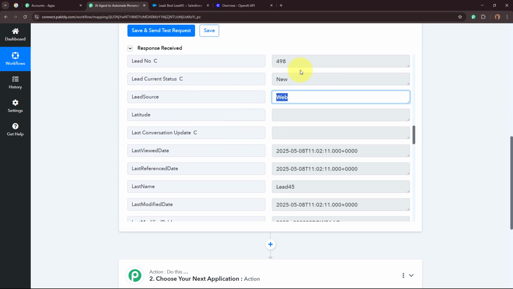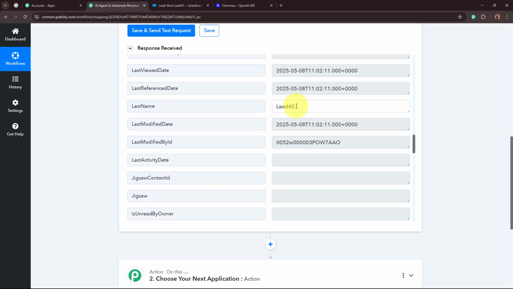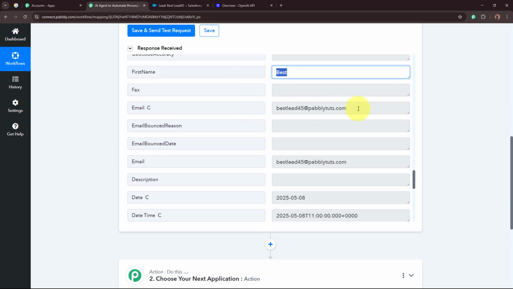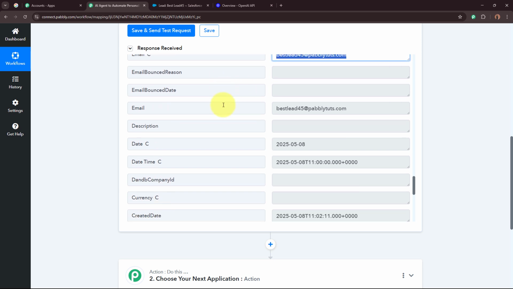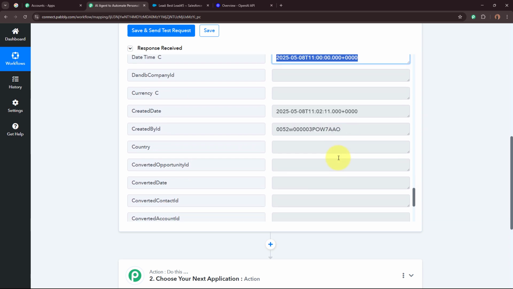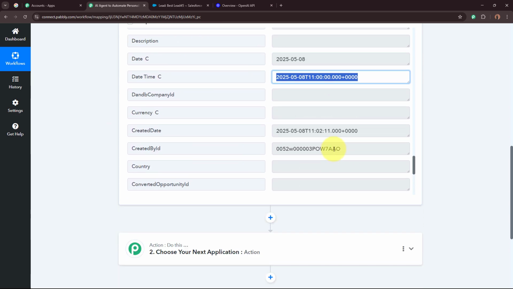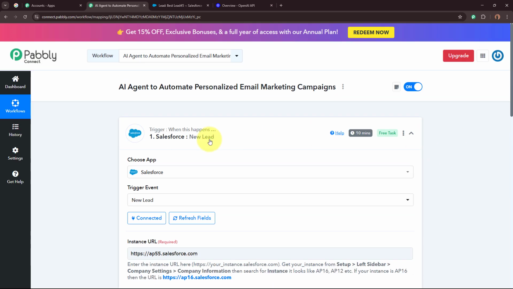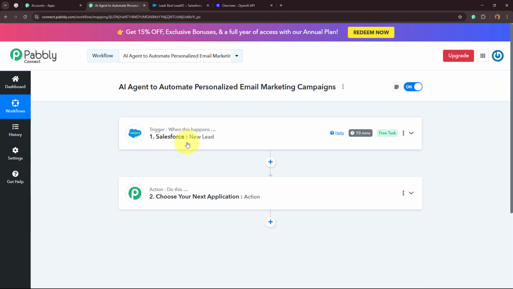The lead source is web. Current status is new of the lead. Last name is lead45. This is the ID of the lead you can see right over here. First name is best. Email is bestlead45@pabblytudes.com. Date is right over here. This is today's date and time, okay? You can see the lead has now been successfully created and the response of it has been captured over here in my trigger. This means that Salesforce is connected to Pabbly Connect and our trigger setup is done.